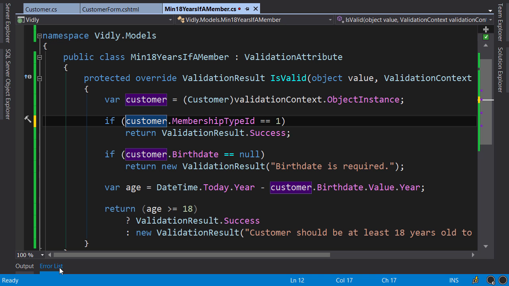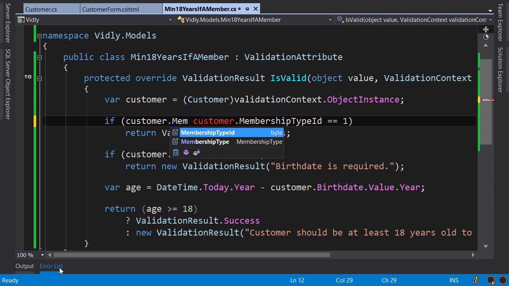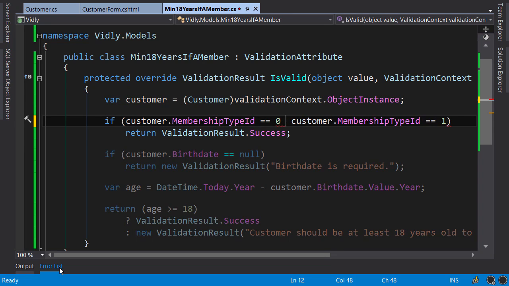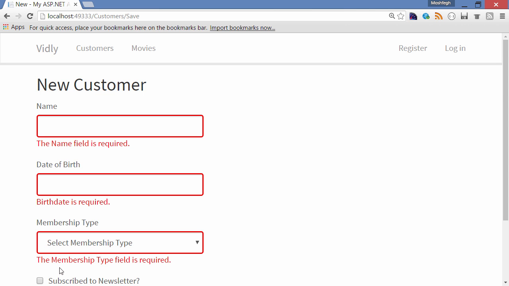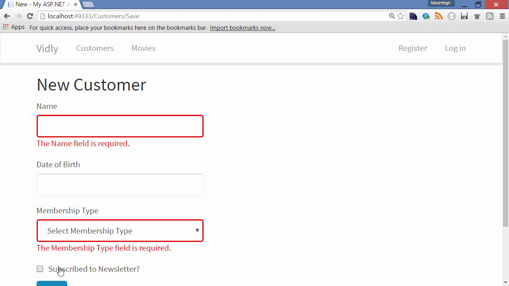So I would like to add another condition here. If customer.MembershipTypeId is 0, and that happens when the user does not select a membership type, because 0 is the default value for numeric properties. Let's build, back here, refresh, continue. Beautiful. The error message for birth date is gone.